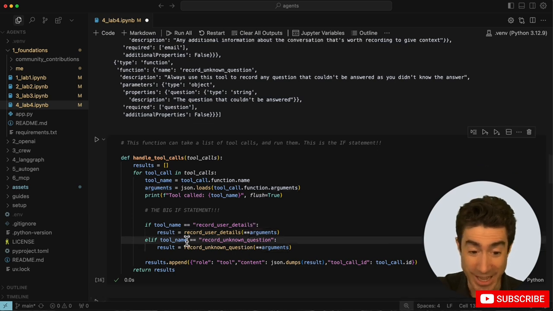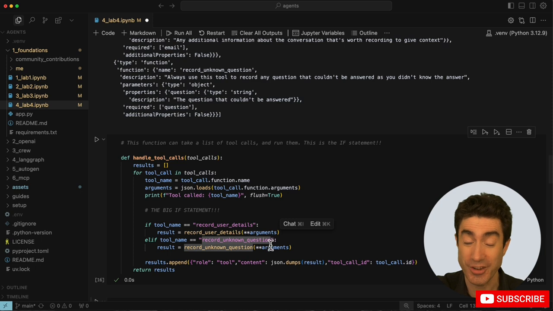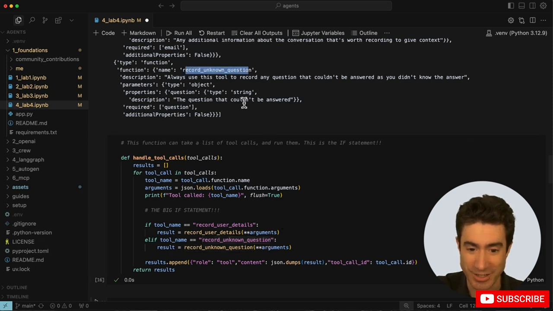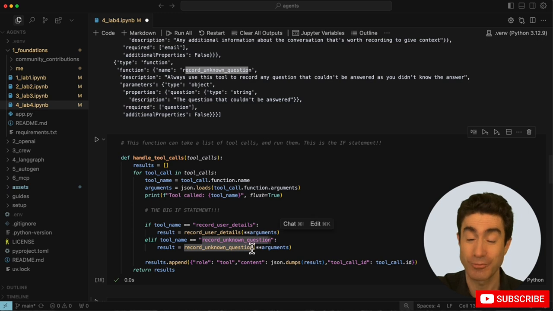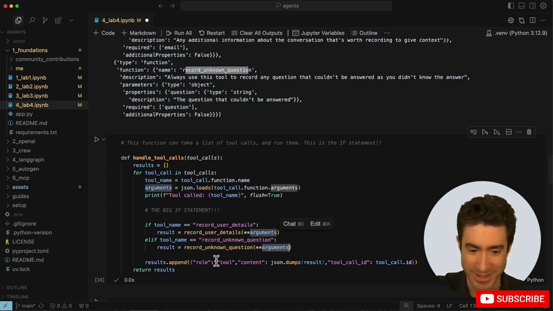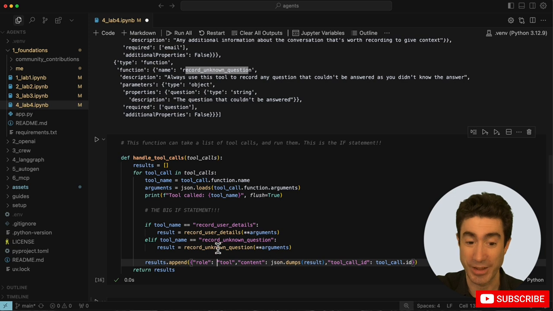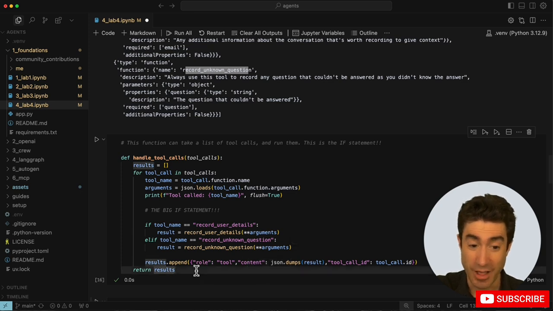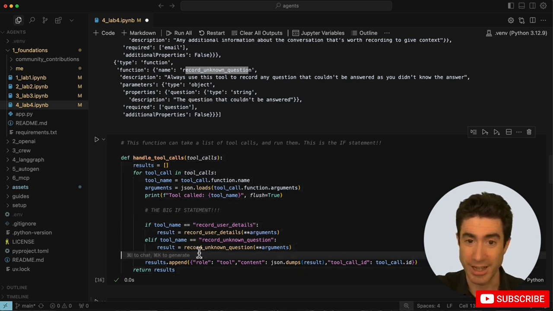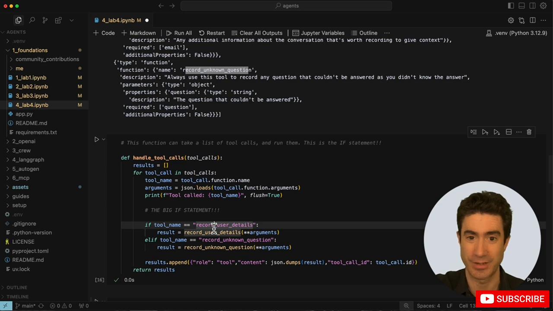But conversely, if the tool is this tool, record unknown question, right here in the JSON, then we call the function called record unknown question and we pass in the parameters. And then we add in whatever came back from that function call into the list of messages. And that's what we return. So that is the extent of the handle tool calls function. And as I told you, it's got this if statement. So hopefully that's more concrete for you. You see that coming together. And if not, come and look through this and get comfortable with it.